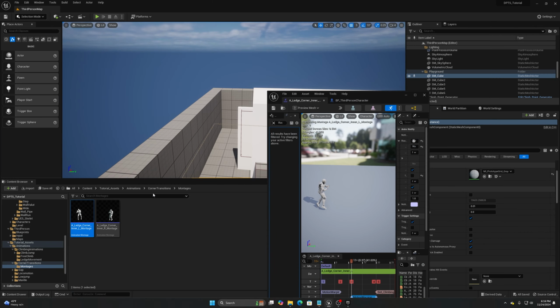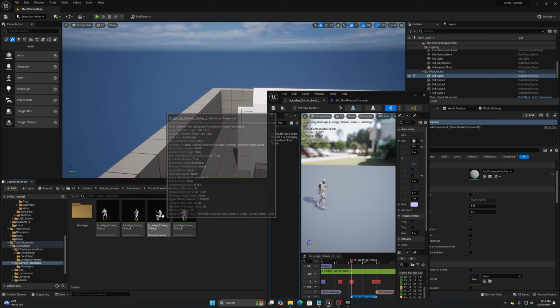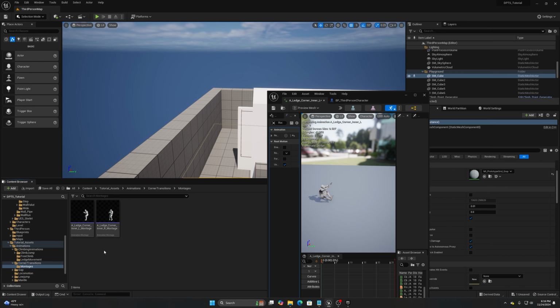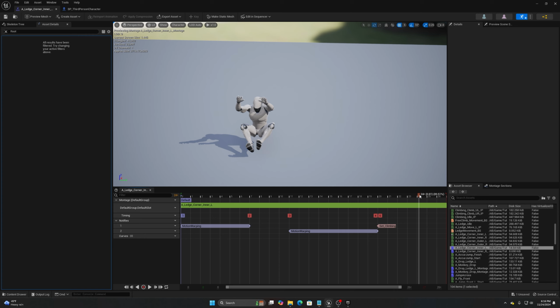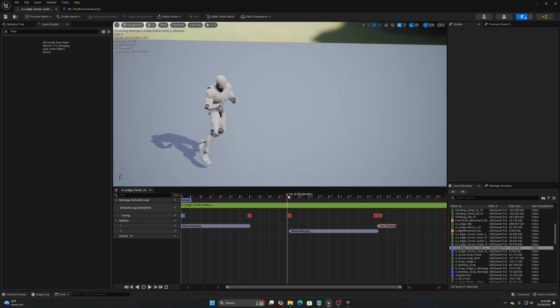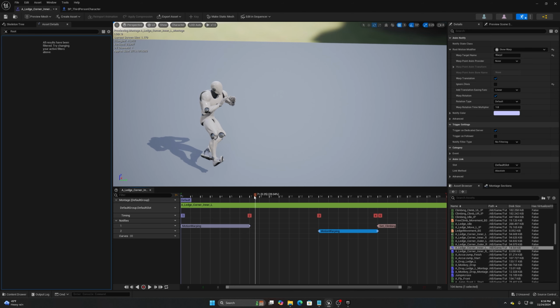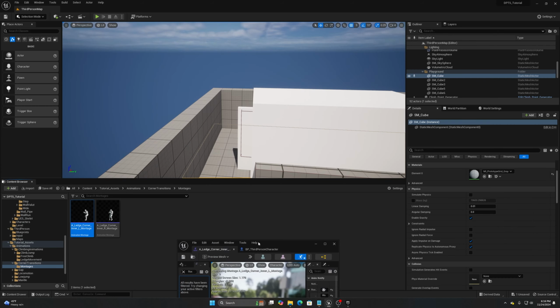So what I'm actually going to do, and this is something that I just recommend if you ever run into this issue, is open up the ledge corner inner left, so that's the one that we're working with here, and uncheck enable root motion. This way when we open up the montage, we'll be able to see the actual movement here and define it a little bit better. So he gets his corner transition right about here, I would say, and he gets to the actual point on the ledge right about there. So let's try that. Let's see how that looks.